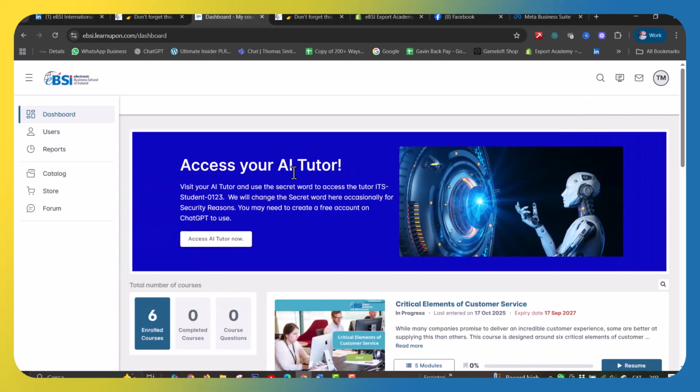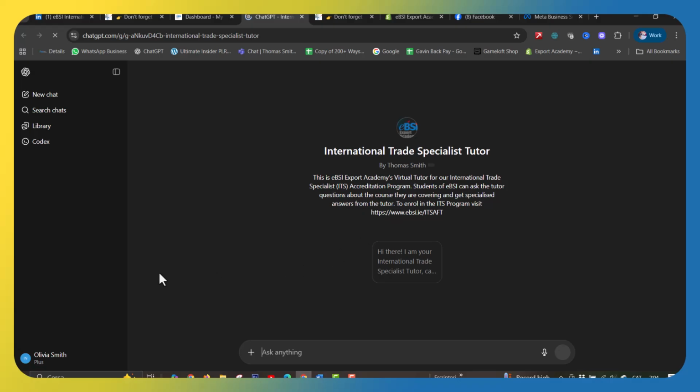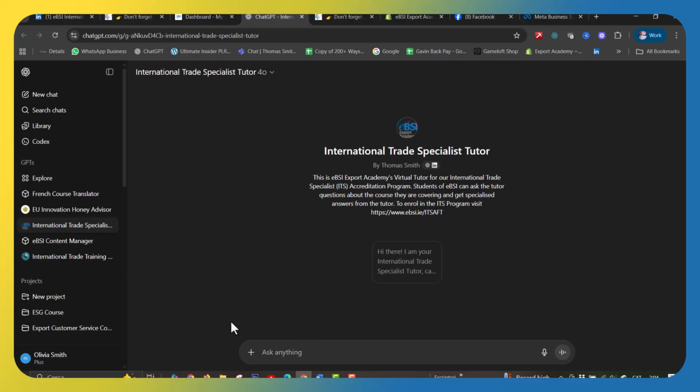Once you're logged in as a standard user, here is access to your AI tutor. You can see here that there is a password, more like an answer to a question that you'll be asked when you try to access the ChatGPT system to access our AI powered tutor. By clicking on here, it'll open up in ChatGPT. You need to have an account on ChatGPT, but it doesn't have to be a paid account. It can be a standard free account, but we have a paid one ourselves.